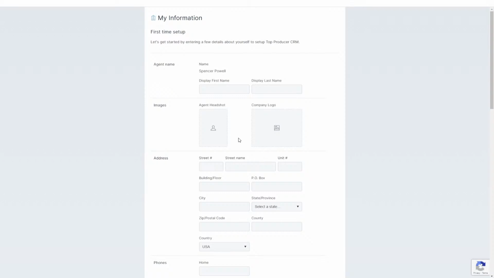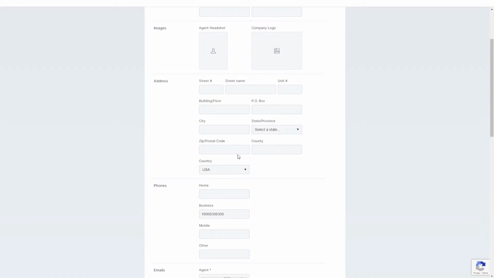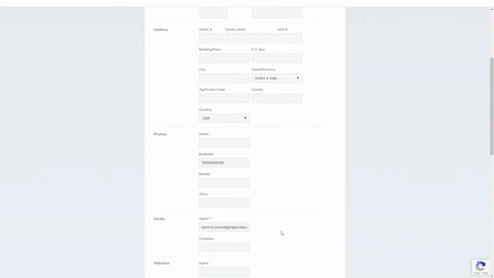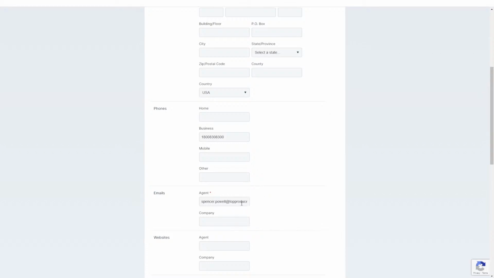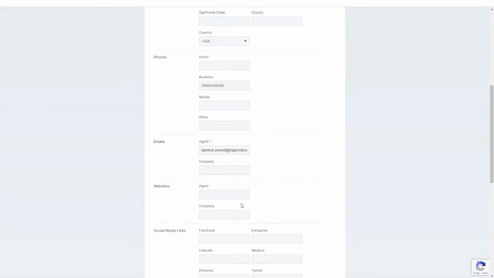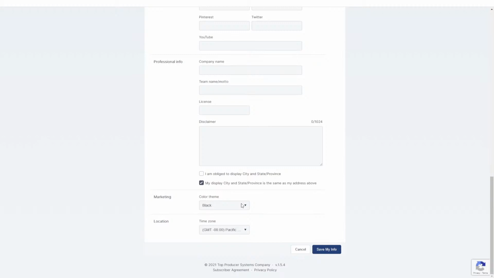And once you're on the My Information page, I recommend just filling out some of the basics here. So just make sure that your email address is the best one to recover your account. I'd recommend maybe filling in your mobile phone number. And then just at the bottom, the time zone as well. And then, yeah, just feel free to click on Save My Info.